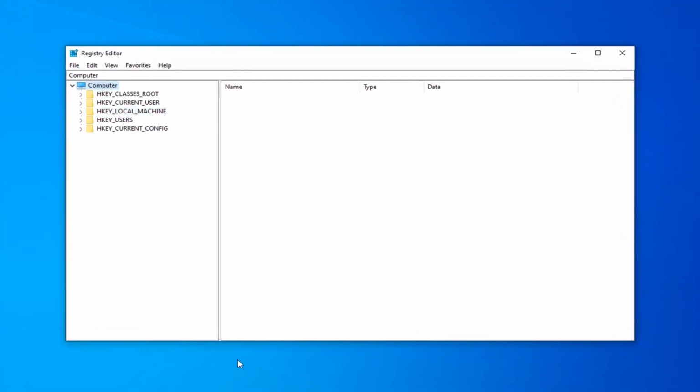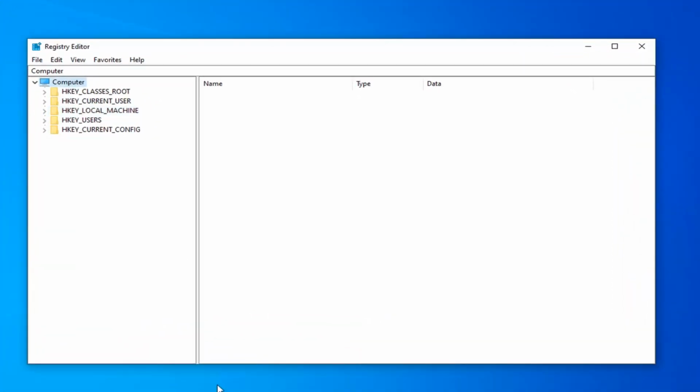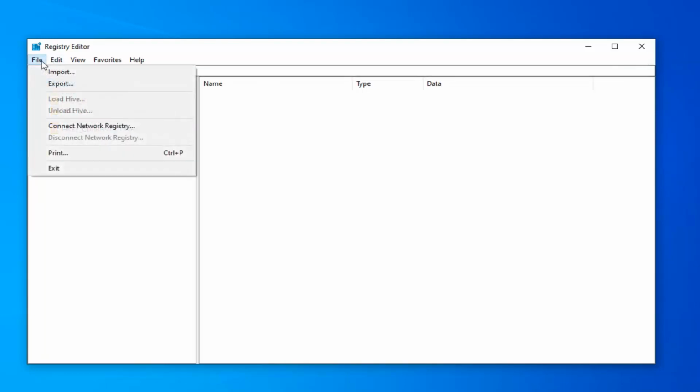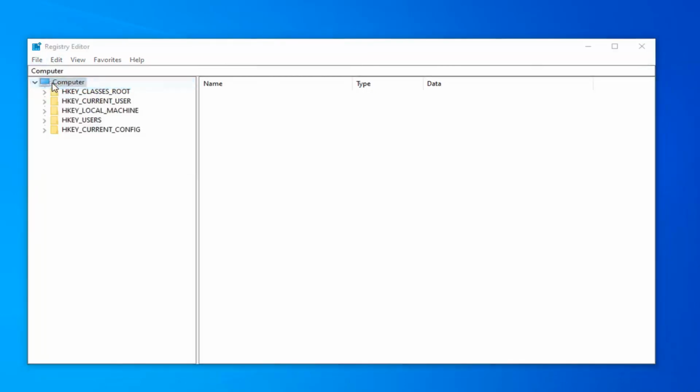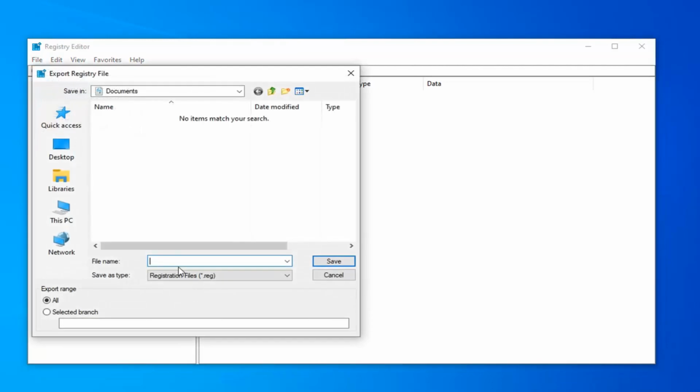Now before you proceed in the registry, I highly suggest you create a backup of it. In order to do that, it's very simple. Just go ahead and left click on the File tab up the top left, select Export, save it to your main location on your computer. Export range should be selected to All, and then as for file name, usually the date in which you're making the backup is what I would recommend, and then select Save.